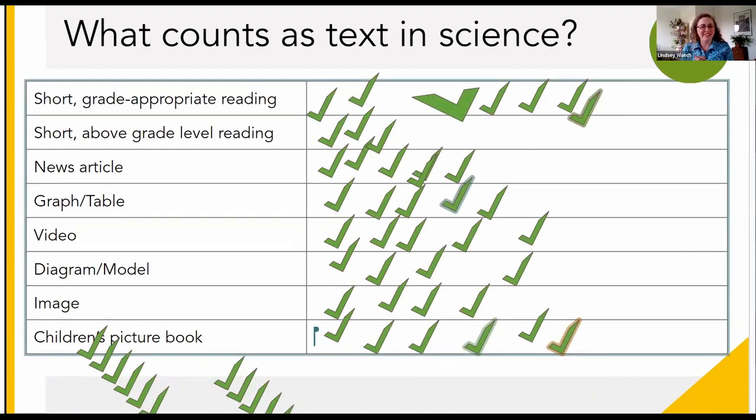All right, looks like we got lots of check marks on this screen all over the place. We got a pro group here today, it seems like. So we are going to really dig into what counts as a text in science and look at some different examples today. Thank you so much for engaging your brains on this icebreaker here. And we've got some different examples of these different texts too.